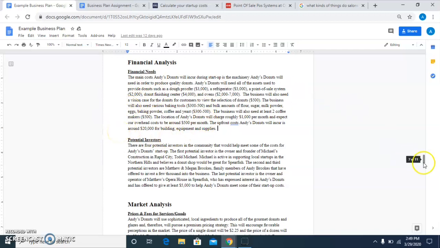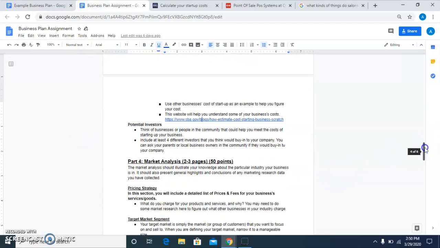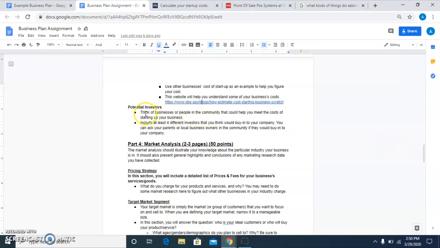So this next part is also very important. You need people to invest in your business. That way you have enough money to survive as a business. So if we look at this part, what the directions say to do is think of businesses or people in the community that could help you meet the cost of starting up your business. I want you to include at least 4 investors that you think would buy into your company. You can ask your parents or local business owners in the community if they would buy into your company.